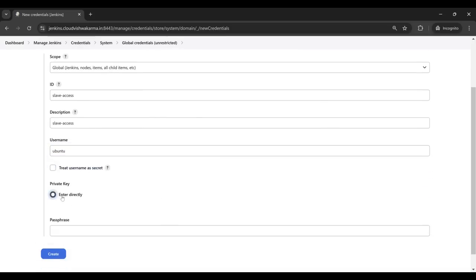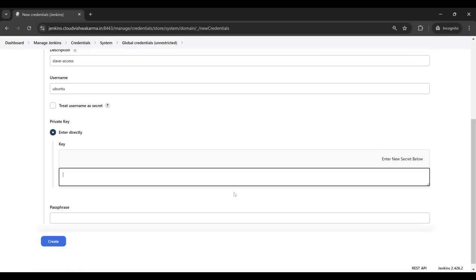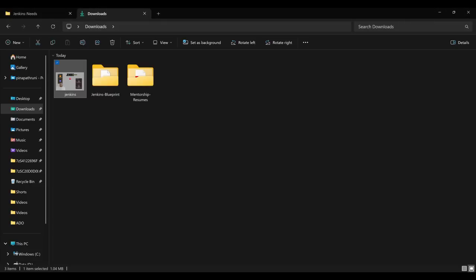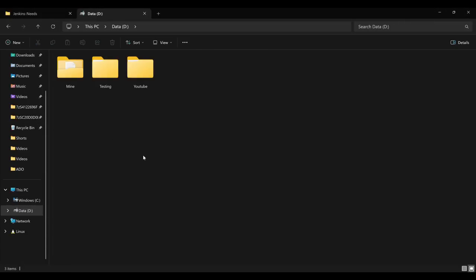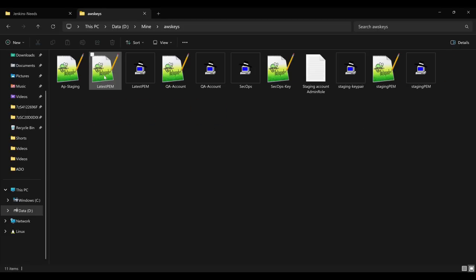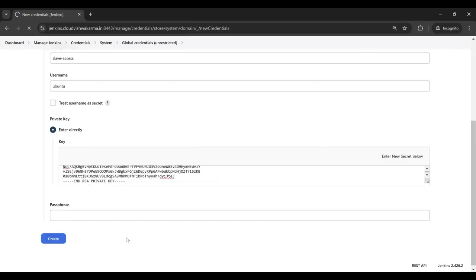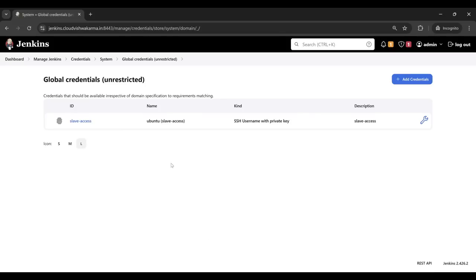Not this one, enter directly. Make sure that you're entering your PEM key here, guys. I'm going to stop sharing for some time and add my PEM key here. I just added my PEM key here. You don't need to give any passphrase. Just click on create. That's all.